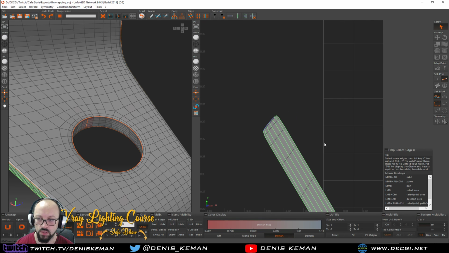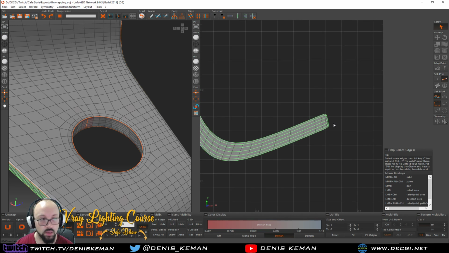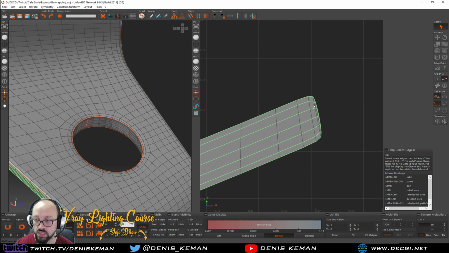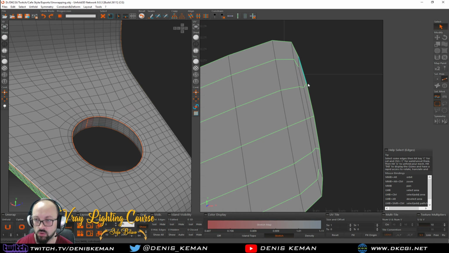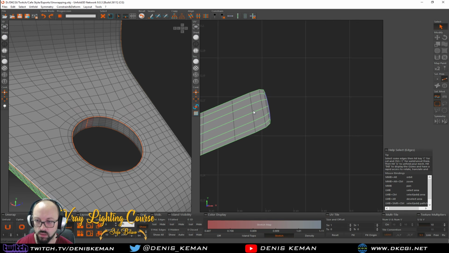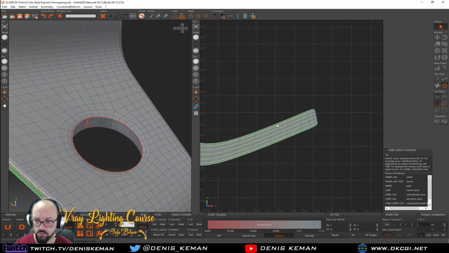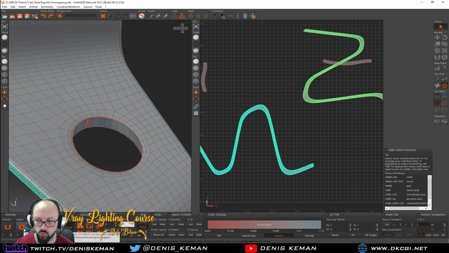What software is this? This is Unfold 3D, or better known as Rizom UV nowadays. Which kind of goes to show you that their new version is something I'm still not using. I'm still using the older one because their new one sucks. The controls that they have are really, really weird.